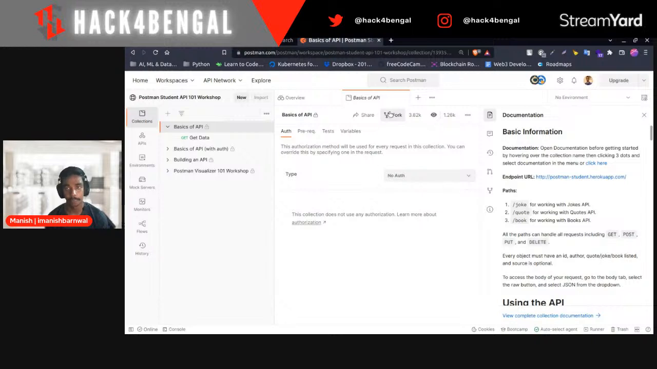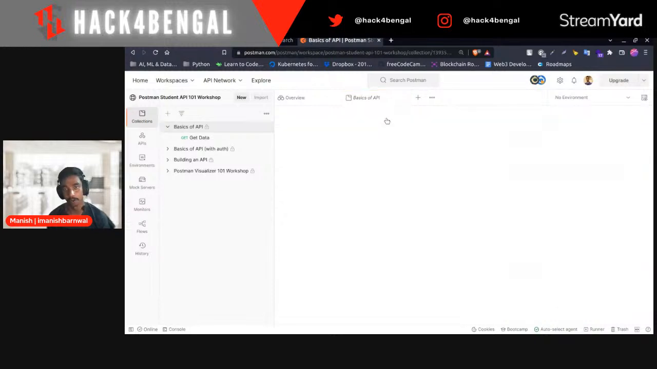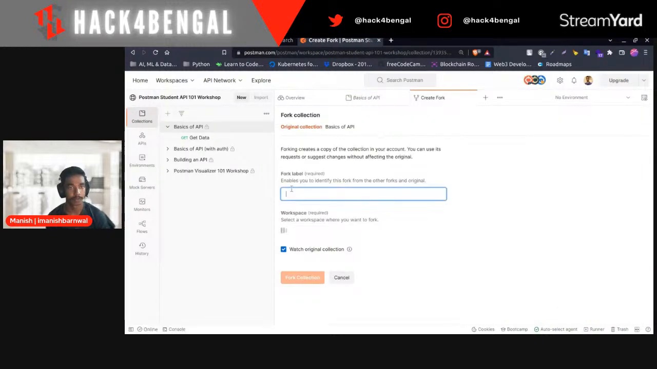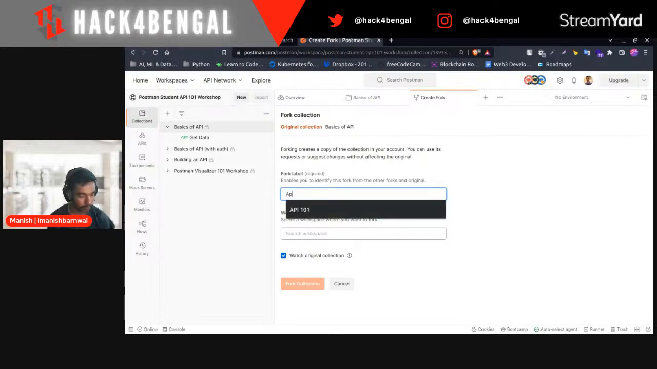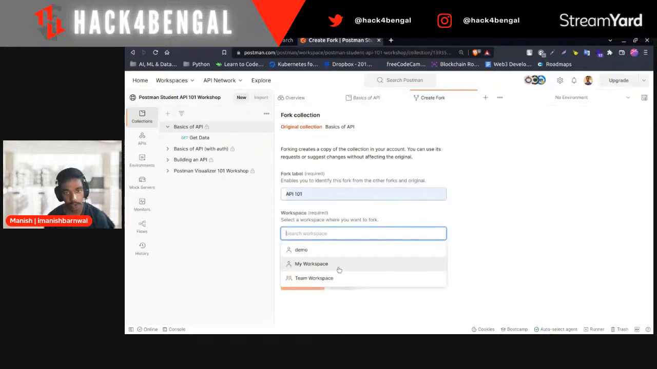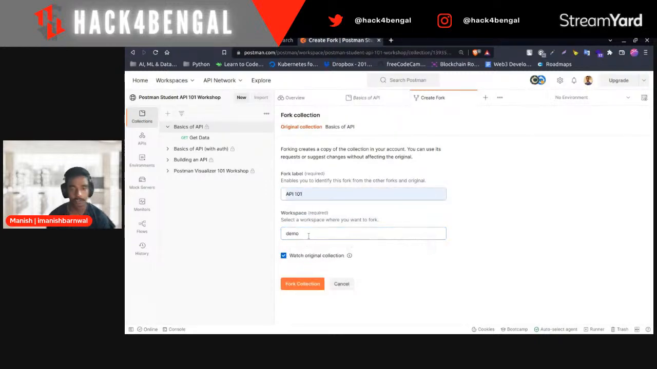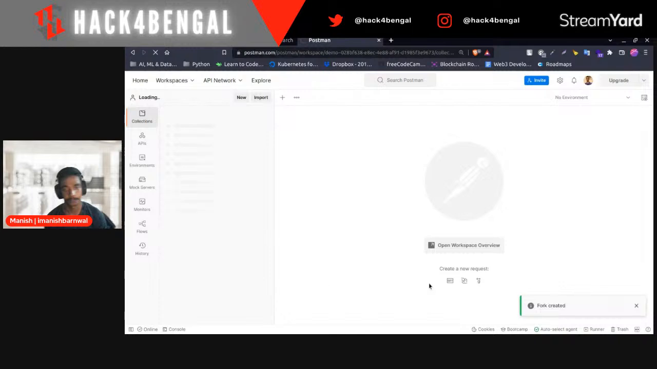Okay. If you guys have used Git or GitHub, you know the concept of forks; basically you need to copy the collection. Just click on fork and put a label. I can put a label of maybe API 101. Great. And then a workspace is required. You can choose my workspace, or I am just putting my demo. You can choose any one, whatever you have. And then just click fork collection. Great. Fork created.